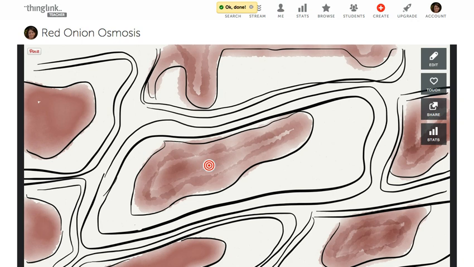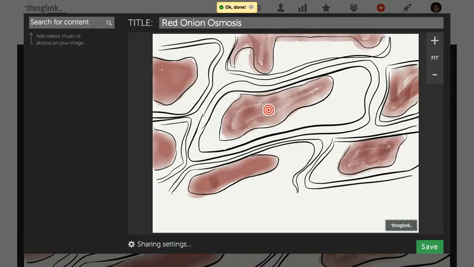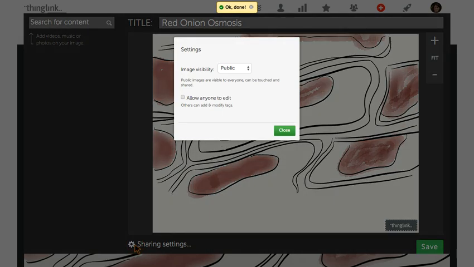In today's video, I'm going to talk to you a little bit about some of the share options that you have within ThingLink. And in order to edit the share settings for a ThingLink image, click on Edit. Once the image is uploaded, you'll see the share settings on the bottom left-hand corner. Simply click on the gearbox and you'll see several options.